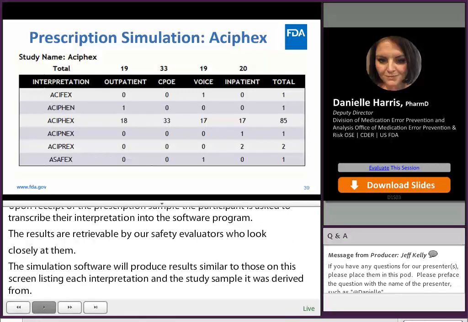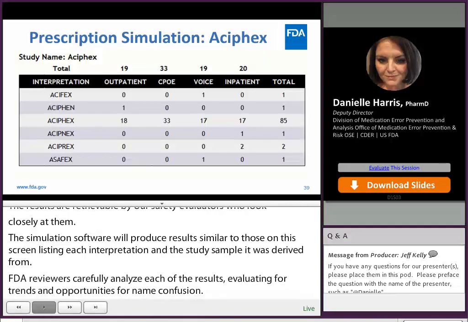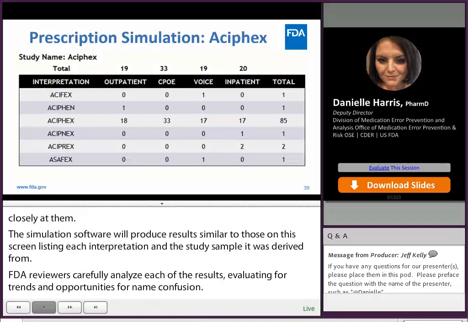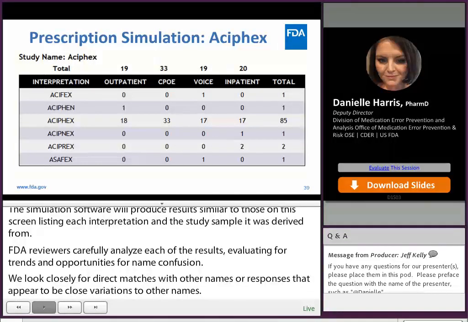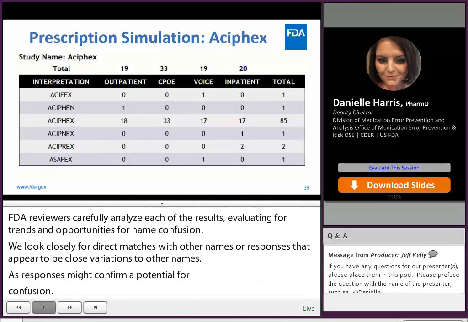We look closely for direct matches with other names or responses that appear to be close variations to other names, as verbatim or close responses might confirm a potential for confusion. More importantly, responses may identify additional names of concern that are not identified through our computational searches.